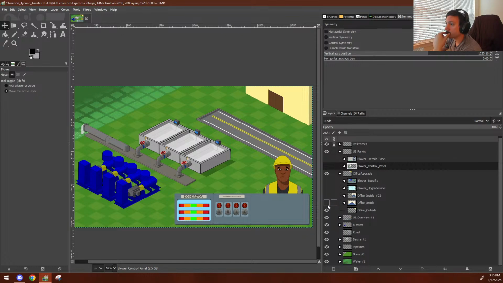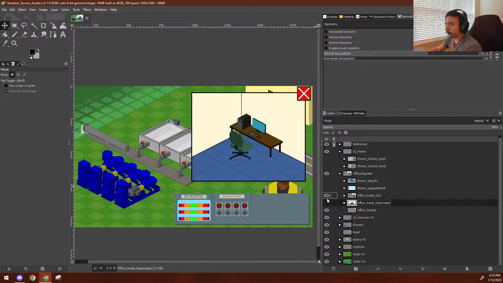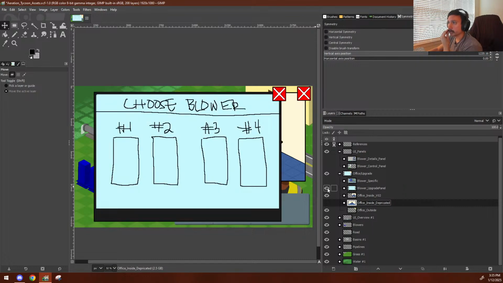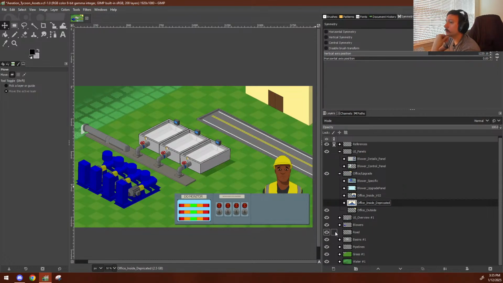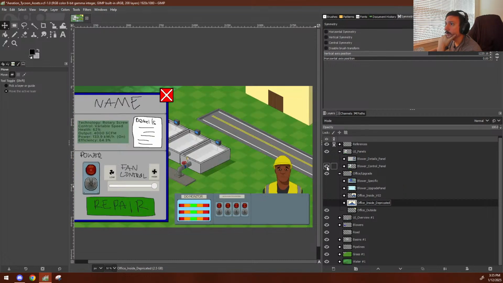Wait, open up this. I need the inside. This is probably outside. Inside, this is probably deprecated. Inside deprecated. I just want to keep it just in case. We open this, and then it opens this, and then that opens this, and then we close. We press our blower, it opens this, and it opens this.